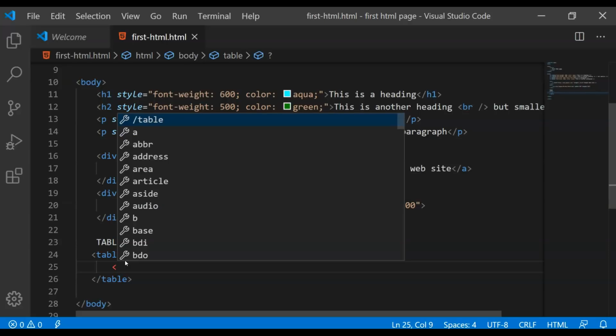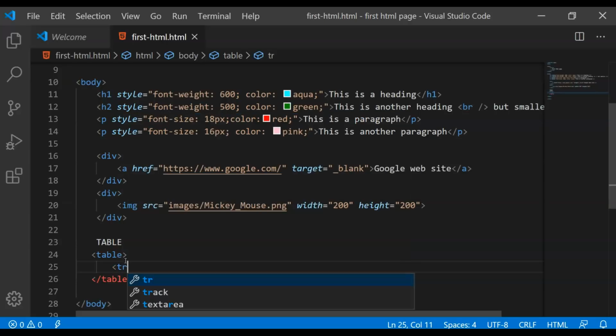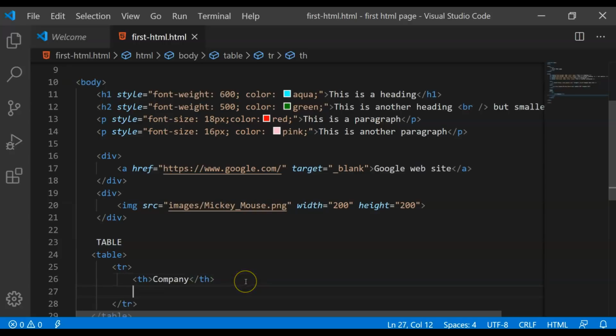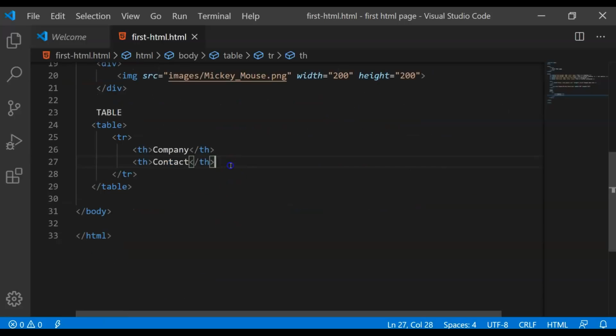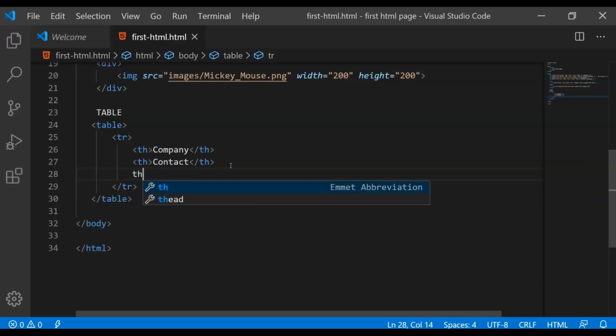Now what I want to do is have a TR, which is a section. Within that section, I want to have a TH, which is table header. Within that table header, let's say company name. Then we'll have another TH for contact details. Let's go up a little bit, and then we have country. So let's add another TH with the country. Let's just put this as a capital.